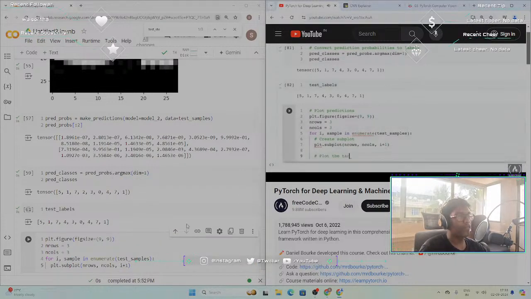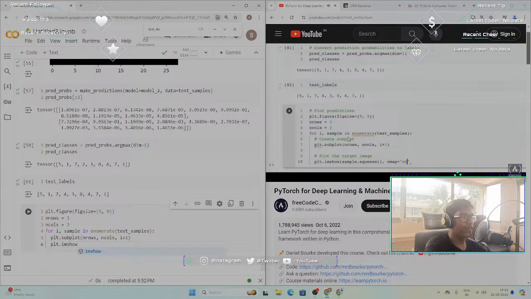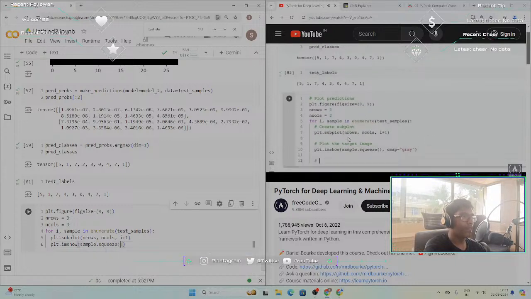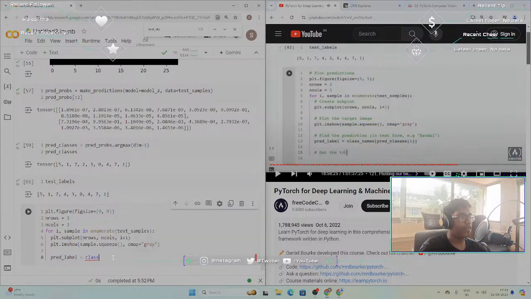So now we're going to plot the target image. We can go plt.imshow. We're going to get sample.squeeze, because we need to remove the batch dimension. And then we're going to set the cmap equal to gray. What's this telling me up here? Oh no, that's correct. Next, we're going to find the prediction label in text form, because we don't want it in numeric form. We could do that, but we want to look at things visually with human readable language, such as sandal for whatever number class sandal is. So we're going to set the pred label equals class names, and we're going to index using the pred class's i value. So right now we're going to plot our sample, we're going to find its prediction, and now we're going to get the truth label.